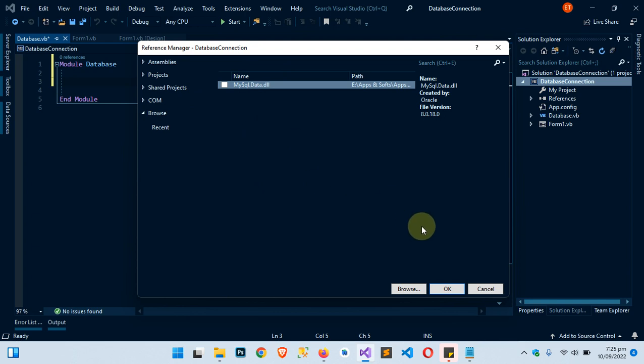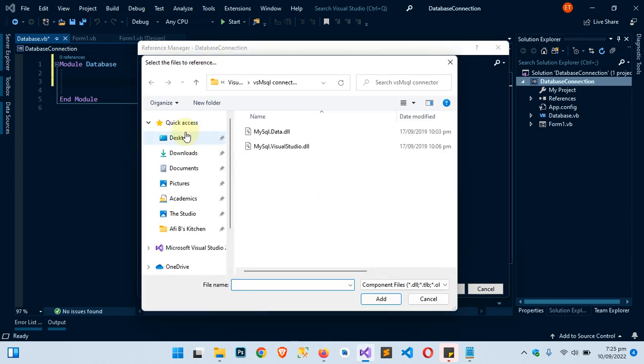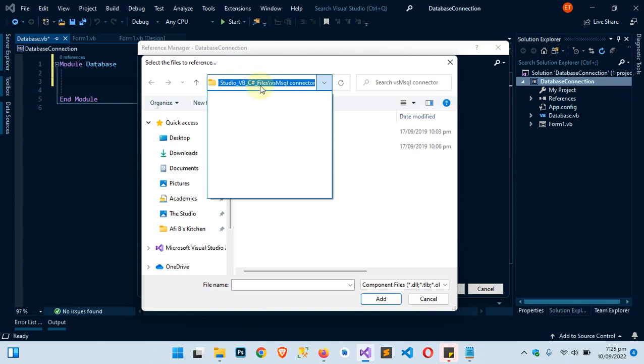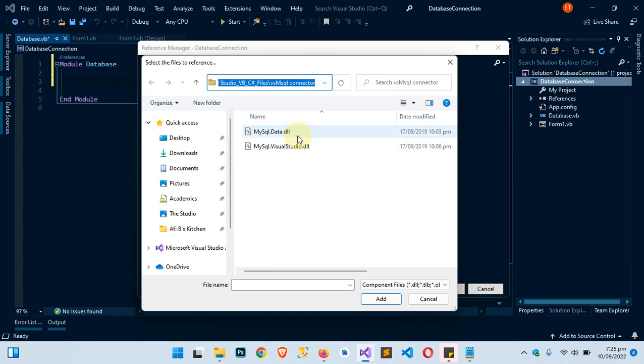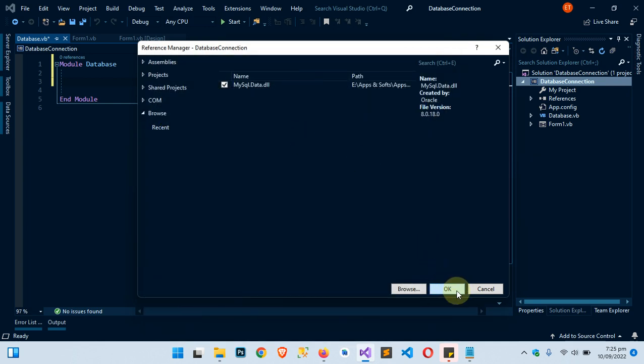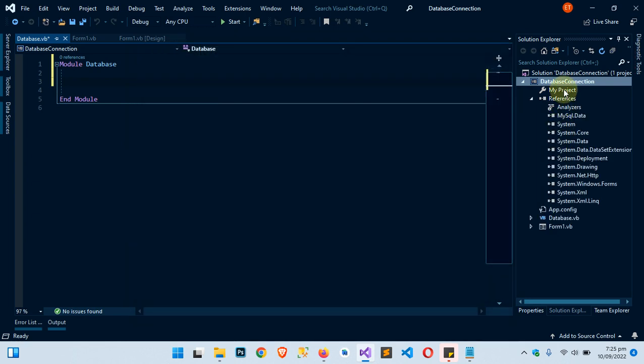So let me just say that if you have it, for instance, on your desktop, what you just have to do is click on browse here, then go to desktop and select it. I have mine in this directory here. You can see it's just here. I'll select it like that and click on OK. So you see that there are some changes going on here within this reference manager.